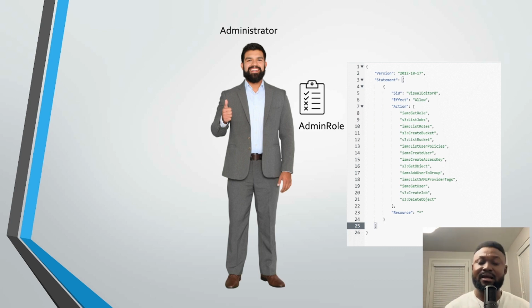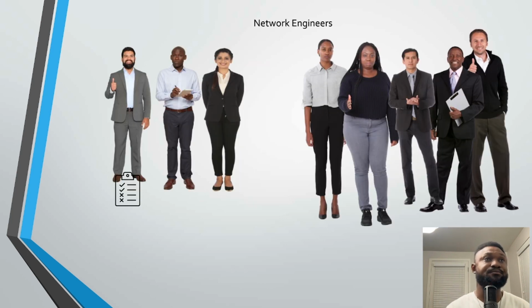Let's say the company hires more people. The company hires more administrators. How are we going to implement this? Let's say the company hires more network engineers and they are all going to use AWS to work. How are we going to go with this? All right, so now we have here network engineers.